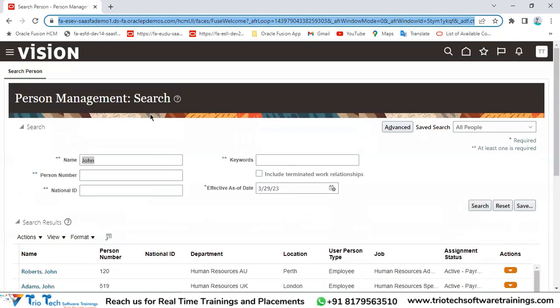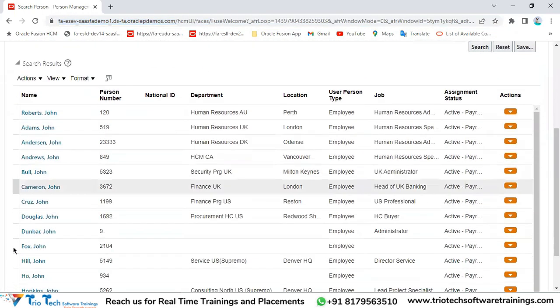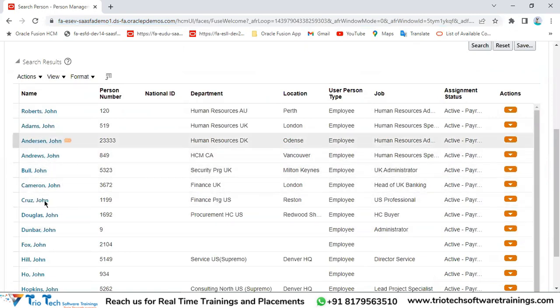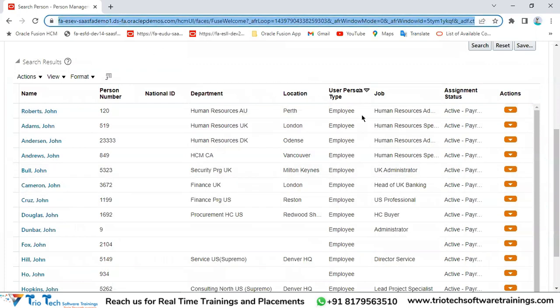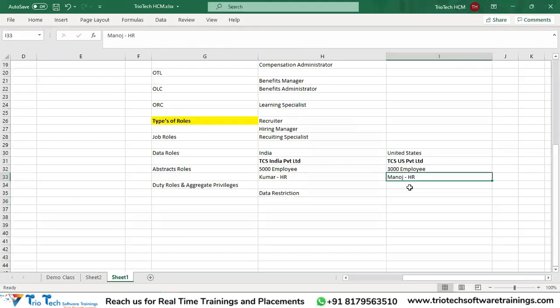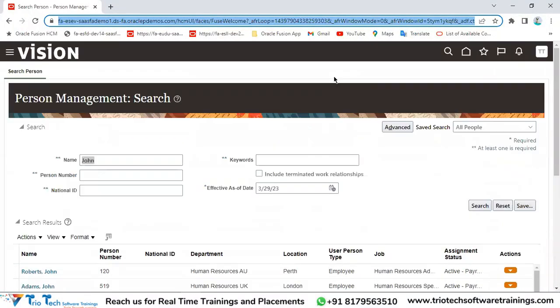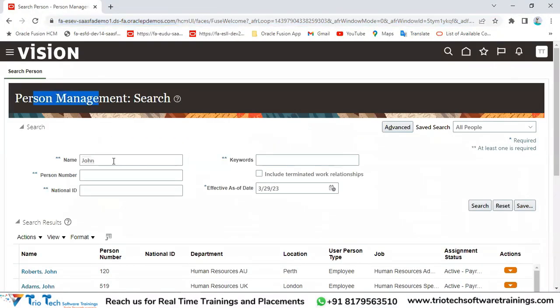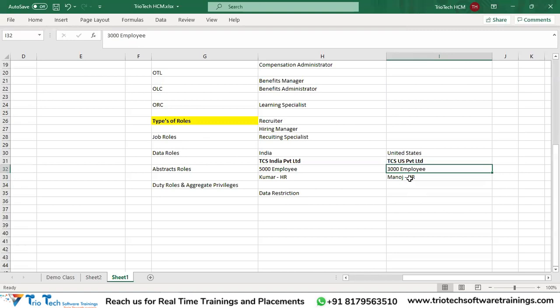When Kumar logs into the system, comes to Person Management and searches for an employee, Kumar should be able to see only the employee data of his company, not the employees of all the organizations in the application. The same goes for Manoj. When Manoj logs in, comes to Person Management and searches for any employee data, Manoj should get access only to his company's employees, not the employees of TCS India Private Limited, right or wrong? These kinds of restrictions have to be there in every organization, right?